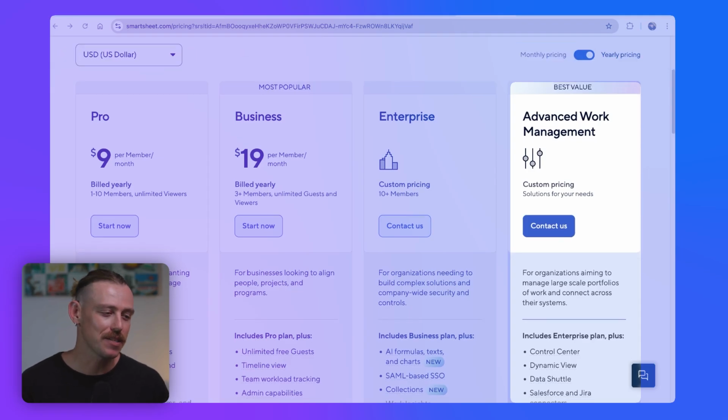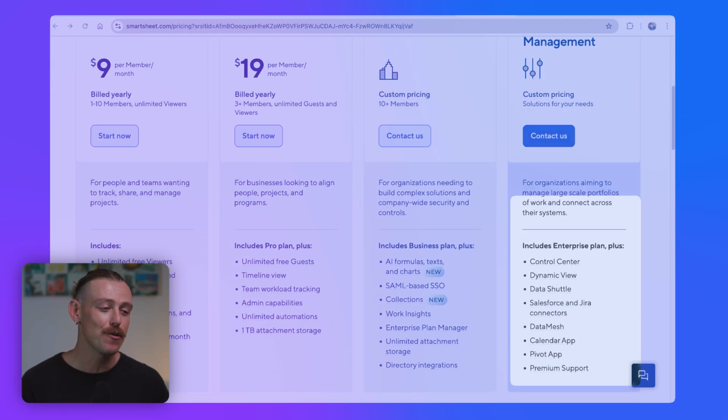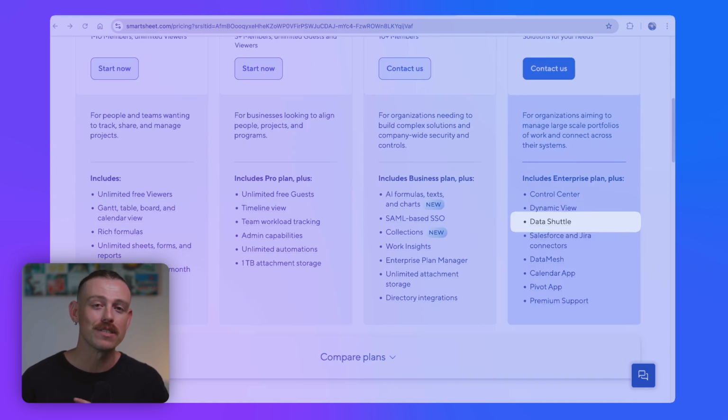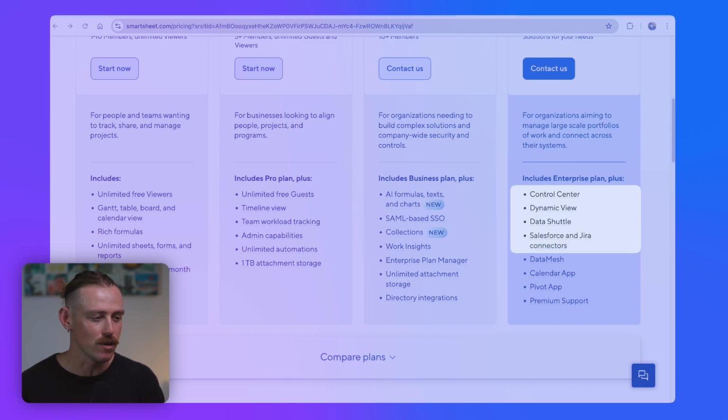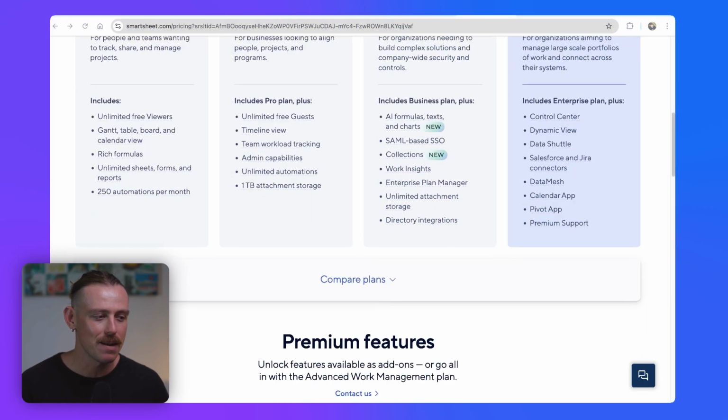So this is custom pricing solutions for your needs. You get everything you get in the enterprise plan plus more. That includes Data Shuttle, which we spoke about, Control Center, Dynamic View, Salesforce, Data Mesh, Calendar App, and more.